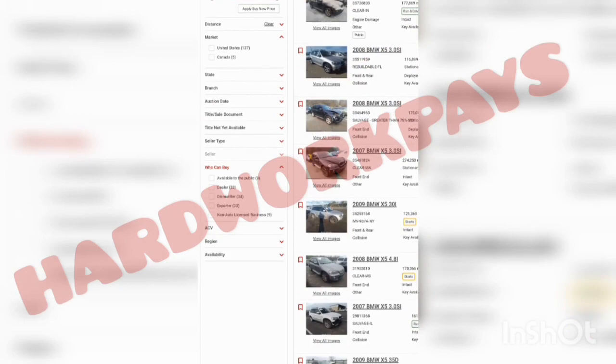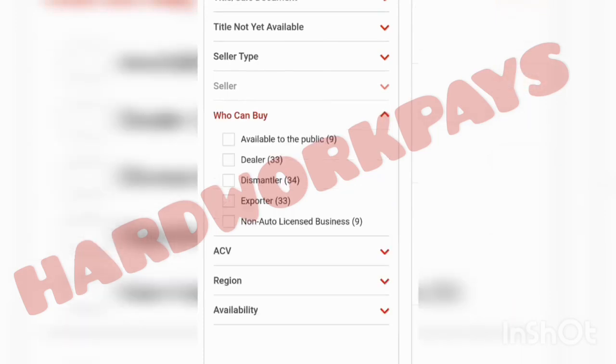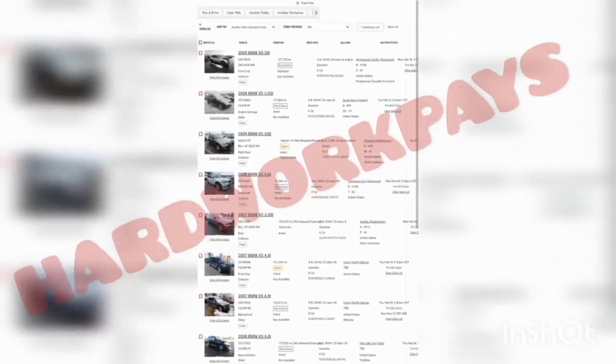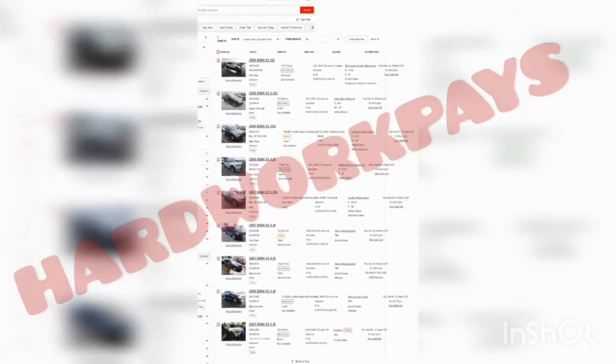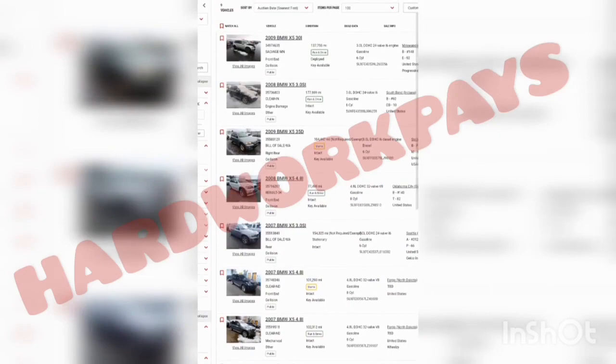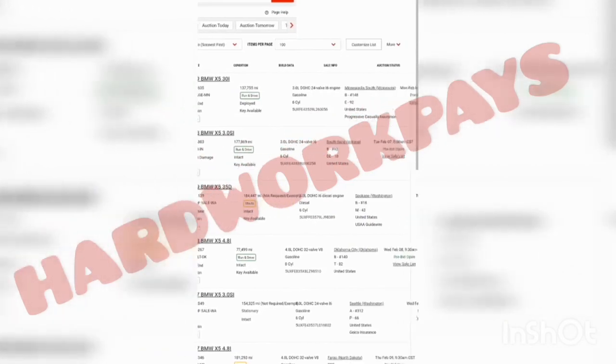As you can see now, since it's a public account, you click on who can buy. Get your writing materials. You click on available to public. That is the ones your public account can buy. You cannot buy as an exporter. If you have a public account, you can't buy as an exporter. So you see bill of sale again, please don't buy. Just target the ones that say public account.